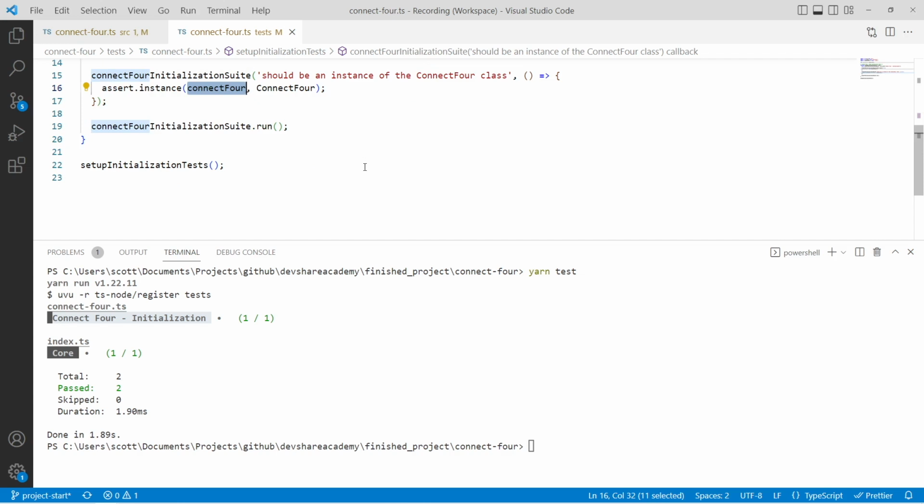Then the last thing is for your test to actually run, you need to call the run method on your test suite, which we do here. If this is not included, UVU will not actually run those tests.